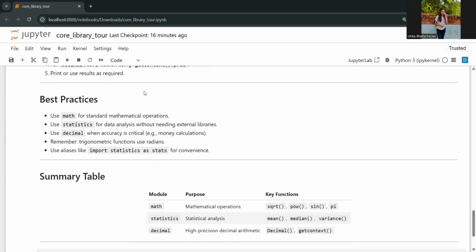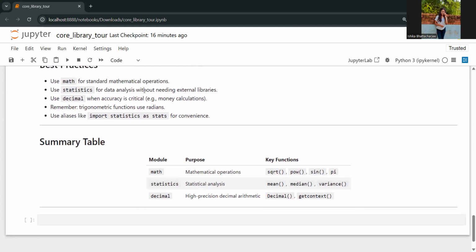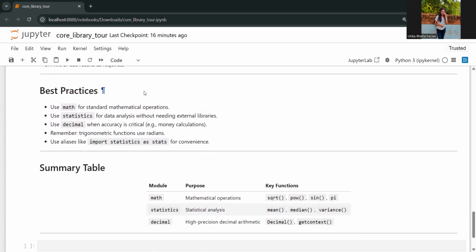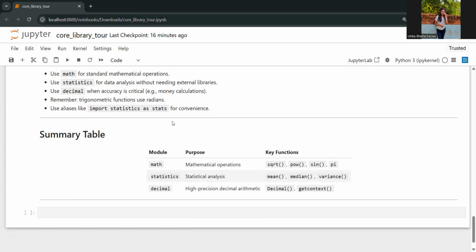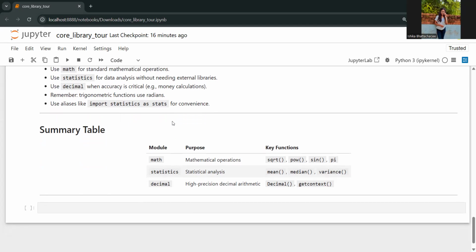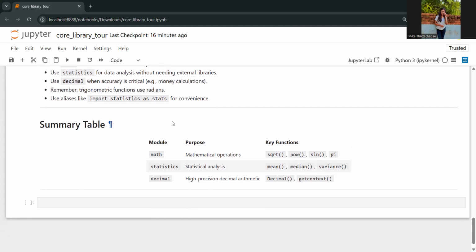For best practices, use math for standard mathematical operations. That will save your time and make your calculations more efficient. Use statistics for data analysis without needing external libraries. You can just have the module in it. And use decimal when accuracy is critical. Whenever I need the precision and accuracy to be critical, we should use the decimal module.